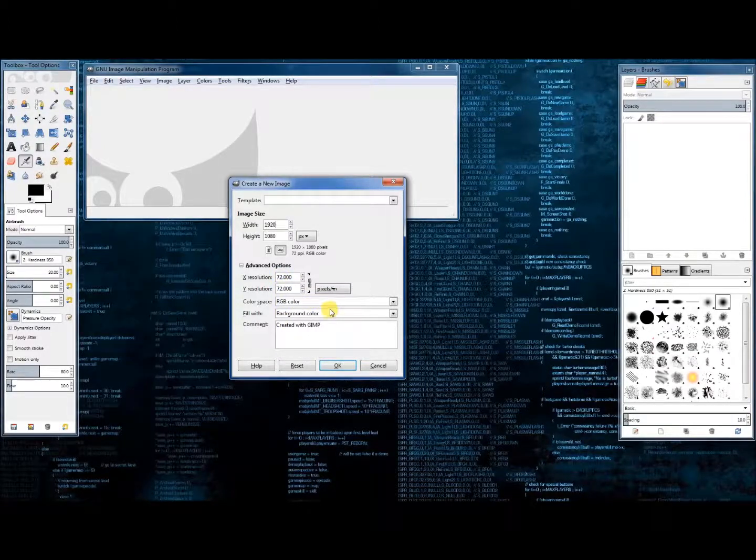You can change your different settings. Color space, you can change it from RGB to grayscale. Background color, transparency, white, foreground color, whatever you want to set that at. I'm just going to leave the standard options set here.